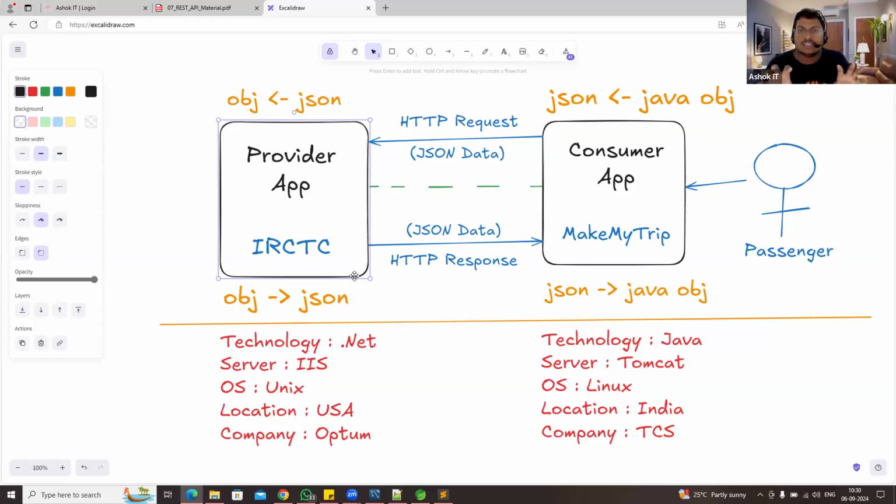Consumer and provider can be developed using different technologies. One is Java, another one is .NET. One is Java, another one is Python. One is Angular, another one is Java. One is React, another one is Java. It can be any technology.